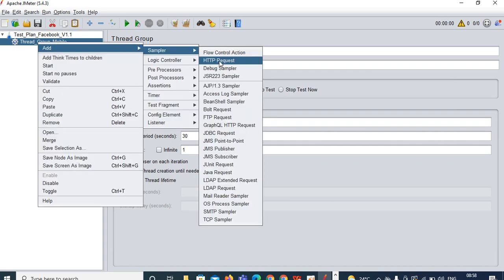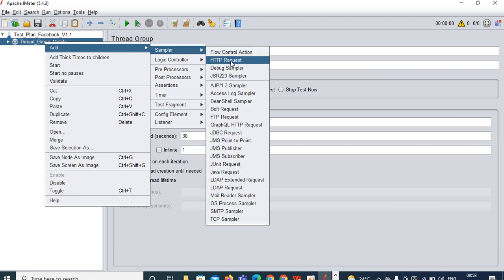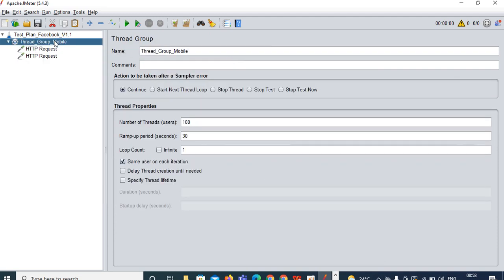Let me show you. Okay, let me add one dummy request so that you can understand. Adding some dummy request and all, don't be confused. So I am running the test with 100 users. Okay, ramp up I have given 30 seconds.